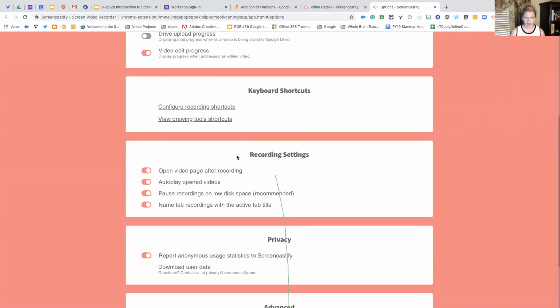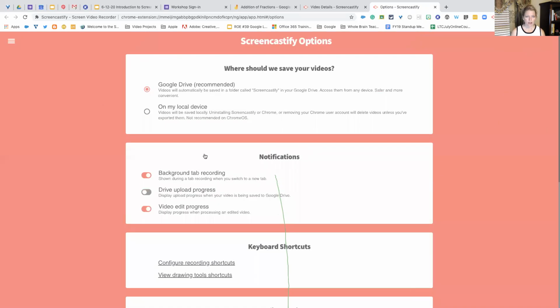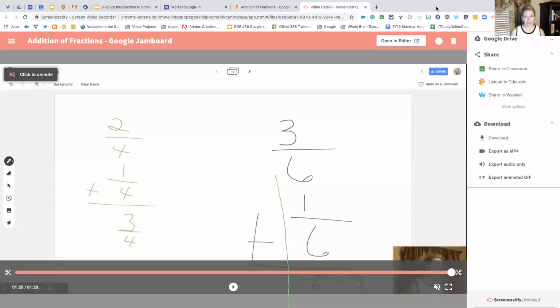Here's some keyboard shortcuts, recording settings, and here's the privacy, and then the advanced section as well. So I would say take a look at that. And I think the more you experience Screencastify, the more you'll try out some of these things.